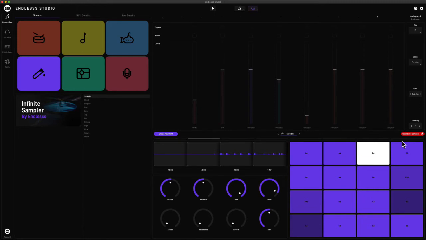Okay, so we've got different sample modes. Here's straight. Let's just try short and see what this sounds like. So it's the original sample, but with this new mode.